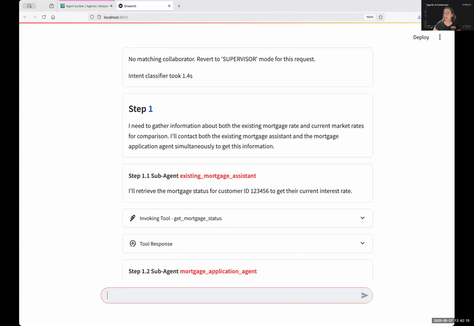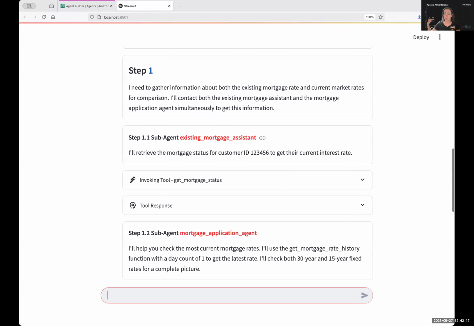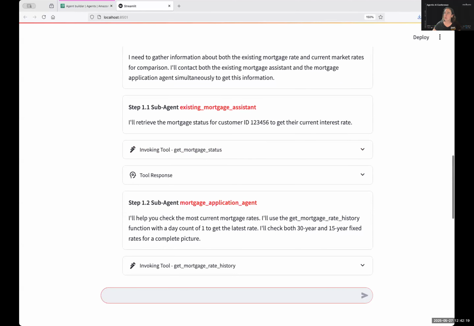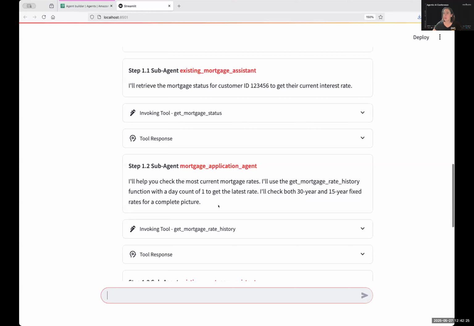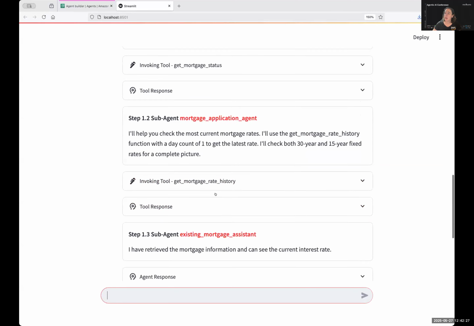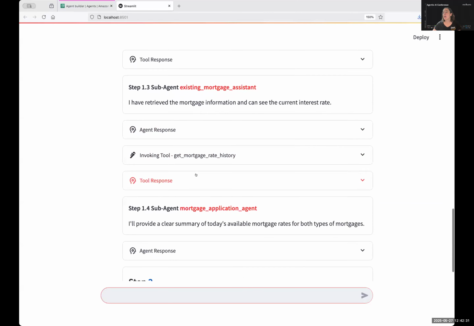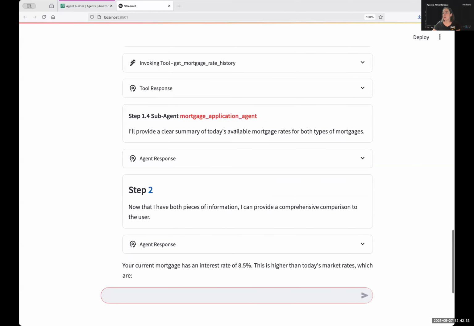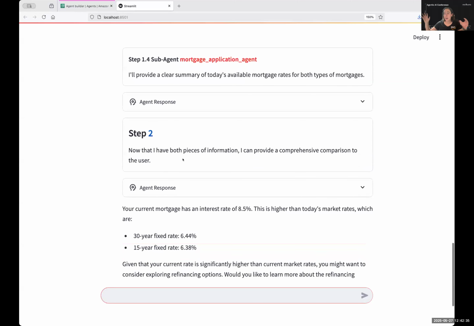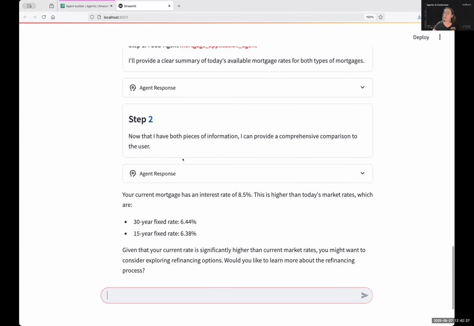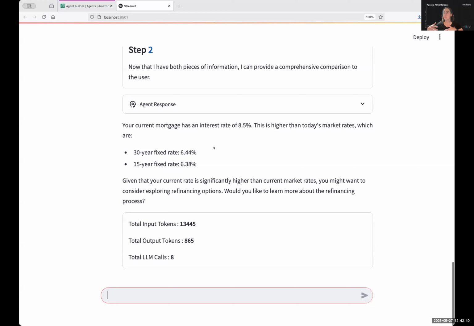And so it's going to go to the existing mortgage agent, which is going to pull the current status. And then it's also going to go to the application agent that's going to get the current rates. And then it's going to go back and see, okay, how does that compare? Now that it has the information, it can do the comparison, and here's the final response at the end.